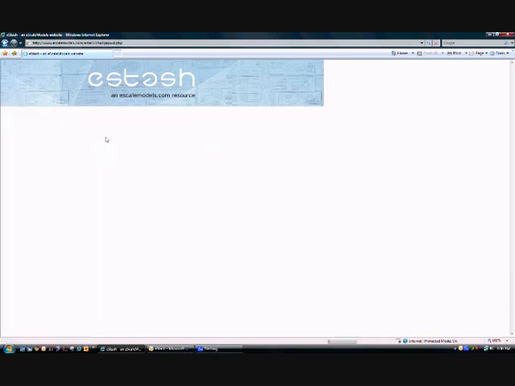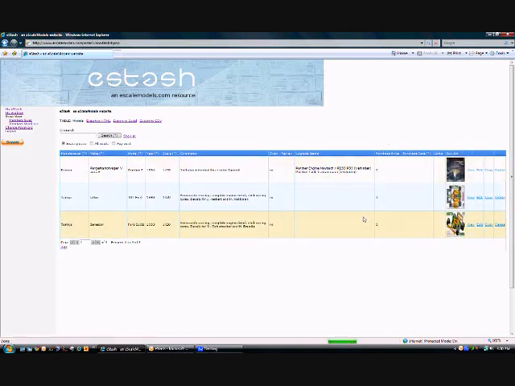Now I can change my password as a registered user if I so wish, and I can also log out. So there you have it, just a simple inventory system that you can use to better manage your stash.